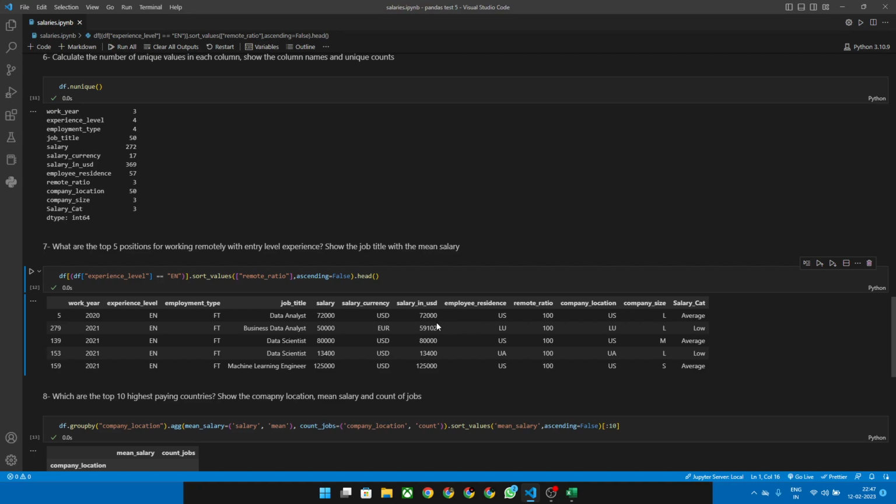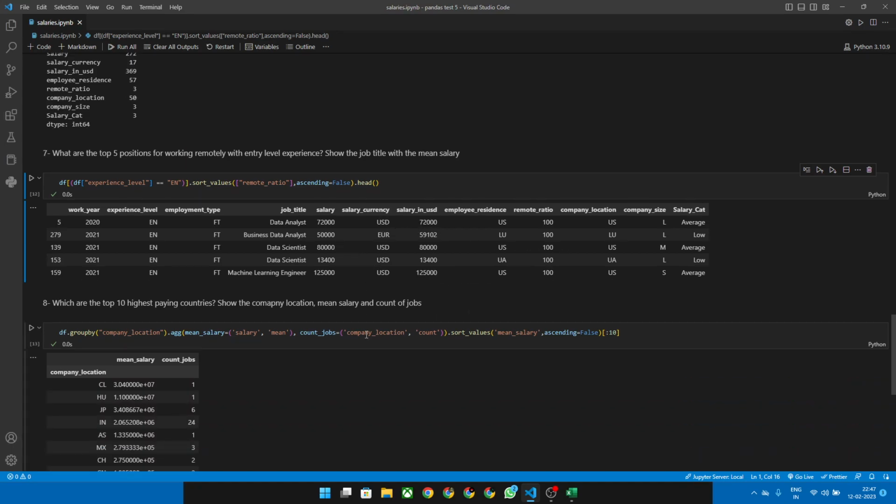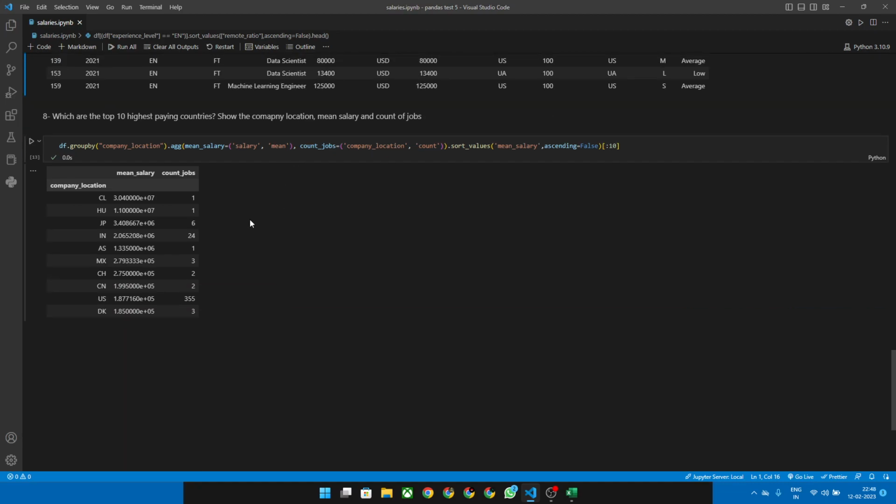Show the job title with the mean salary. Mean salary. Yes.